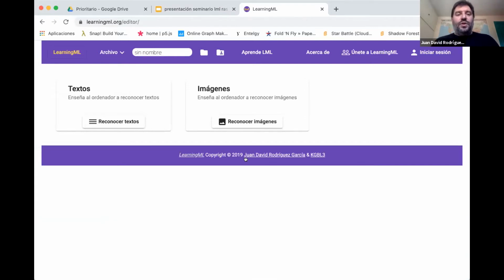When I enter the ML editor, I have 2 choices. I can build a text model, or I can build an image model. Again, if you want to build a text model, you have to do it in Spanish because the technology underlying text recognition, which is called natural language processing, is dependent on the language. Right now it's implemented just in Spanish. This is one of the improvements we have to make to the tool.